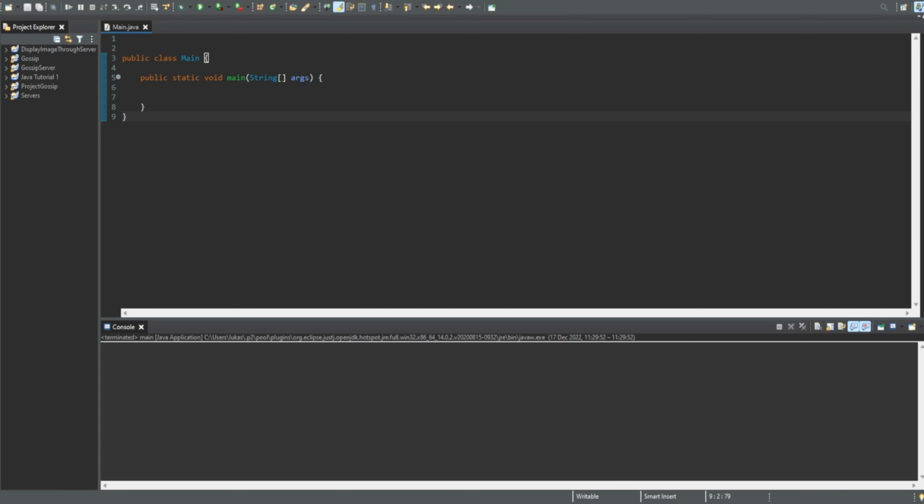Today we are going to be going over how we can get the user's input using the scanner class. So firstly we need to import the scanner class. So we're going to import java.util.Scanner like this.